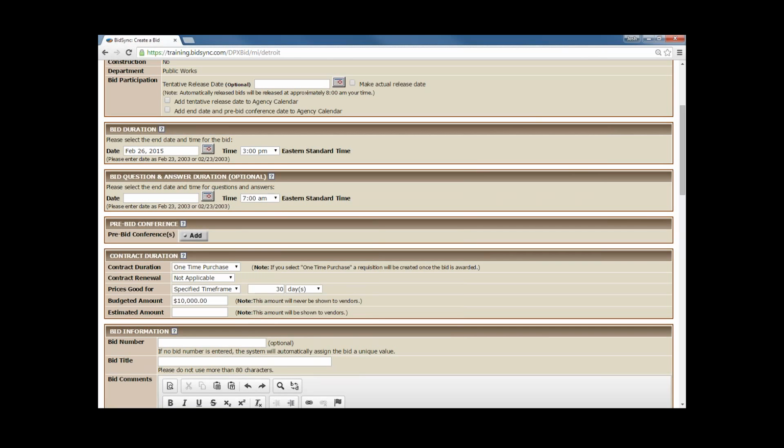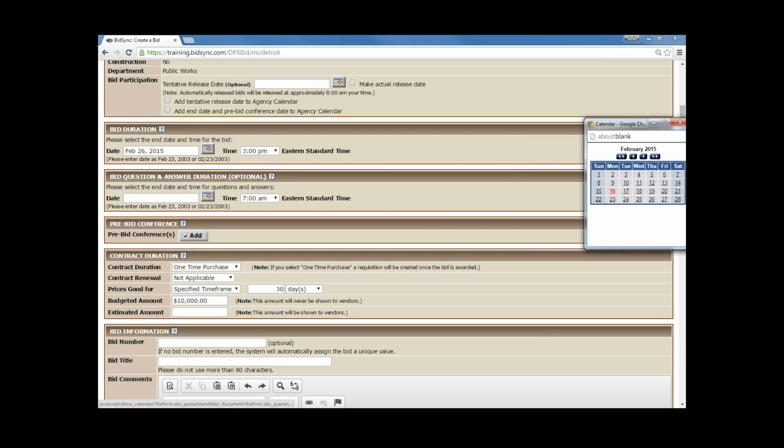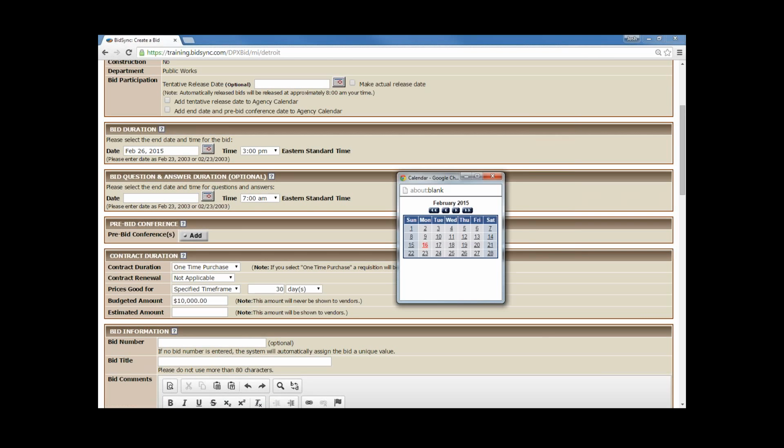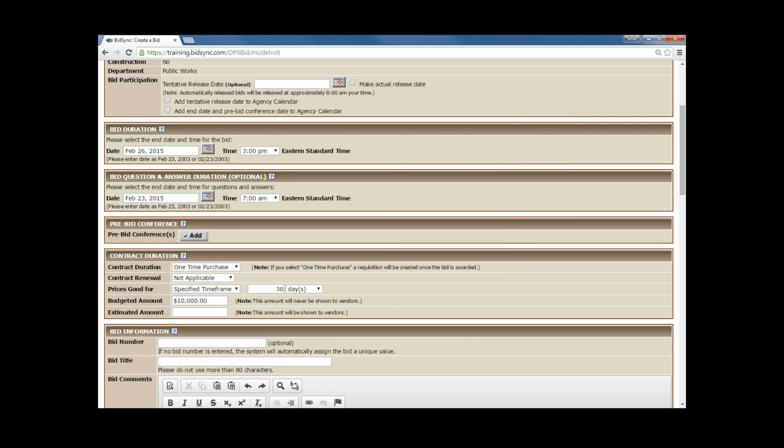Just below there, we have a question and answer duration section. This allows you to specify up until what date and time the vendors are able to ask questions on this bid. You can always answer the questions after that point, but the vendors will not be able to post new questions. So if our end date is February 26th, we may want to make the question and answer end date, let's say we'll do that as February 23rd, so it gives us a few days to make sure we get all the questions answered, and then we'll specify the end time for that as let's do 3 p.m.